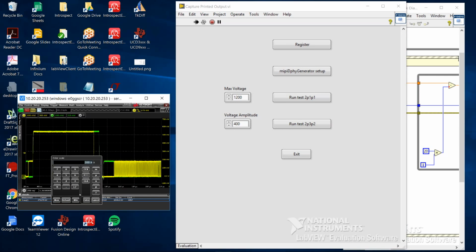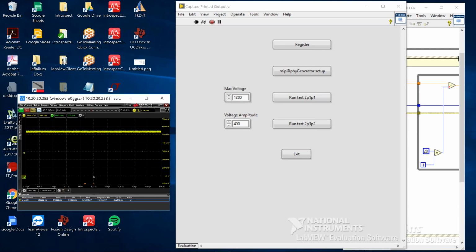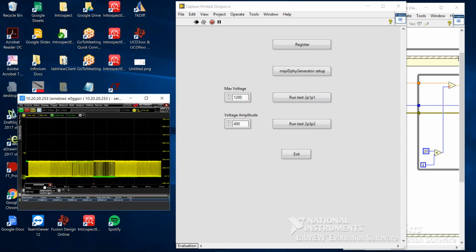If I zoom out on this graph here, we will start to see short packets, long packets, and then if I keep zooming out, we will see lines as well. So this is a complete MIPI D-PHY transmission that has been executed within LabVIEW. The next step is to show control flows within LabVIEW that we have programmed, and the best way to do that is to illustrate an example of a CTS test.